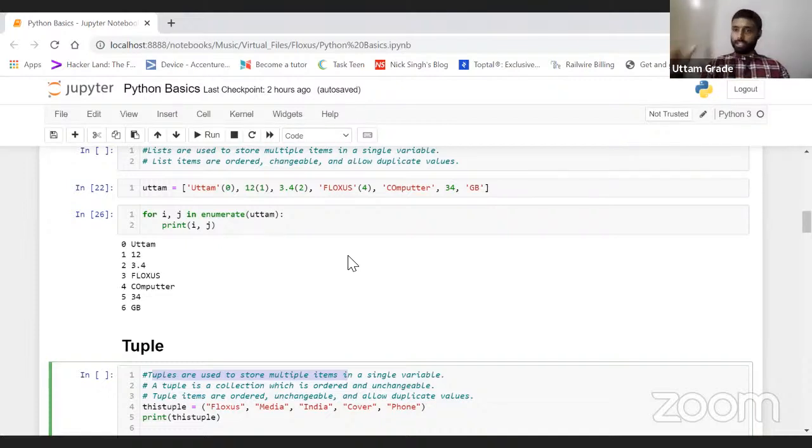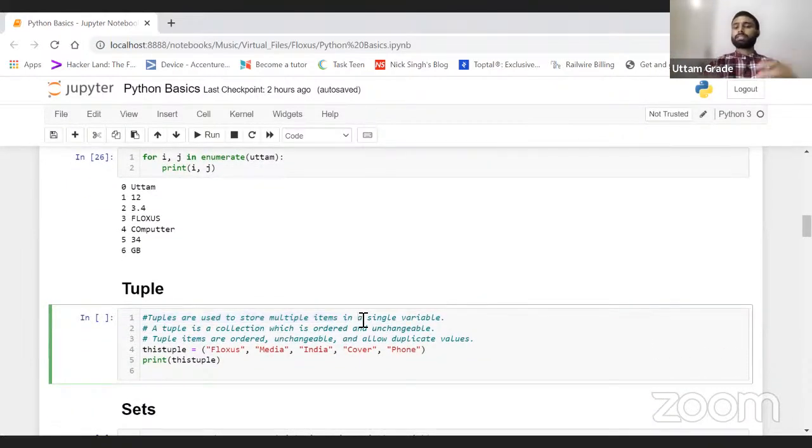A list can be changed. Within a simple list, I can change anything, I can update anything, and I can remove some elements if I want. But these are the things I cannot do within a tuple. This is a property of a tuple. So tuples are immutable as well. With unchangeable, we generally call it immutable.